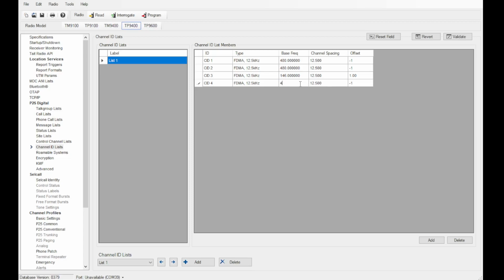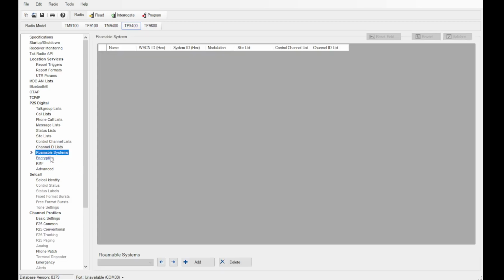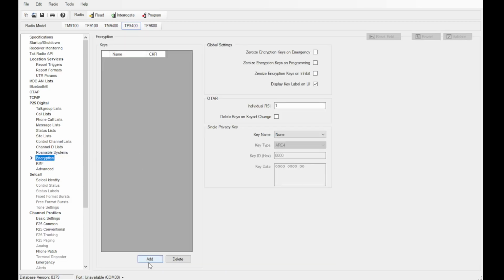Base frequency for channel ID 4 is going to be 450.005. And then it's going to be FDMA 12.5. Roamable systems, we don't use it. Encryption keys go in here, AES TFK1, then you put in the CKR. You need secure perms in the Discord to see all our keys.